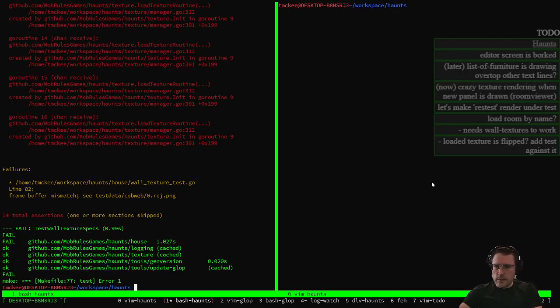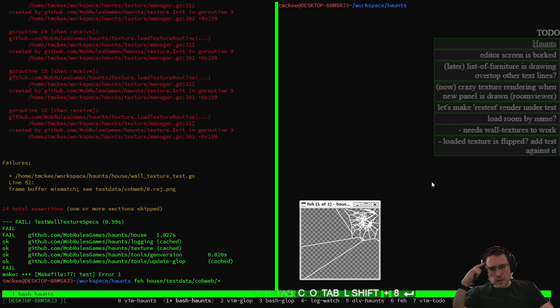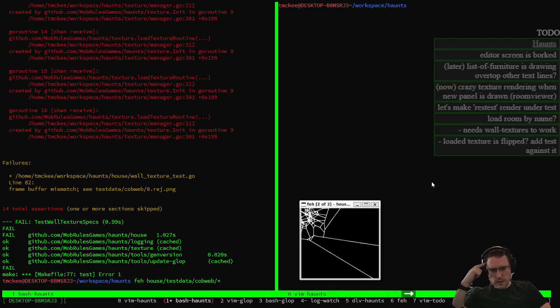So we still have a failing test. The wall texture test is trying to load a cobweb texture, and the result that we get out seems to be backwards from what we would expect. So this is kind of the expected value, and this is the generated value. Now there's two things wrong with this. One is that it's flipped, and the other is that it's not transparent. Like, these black pixels here are opaque.